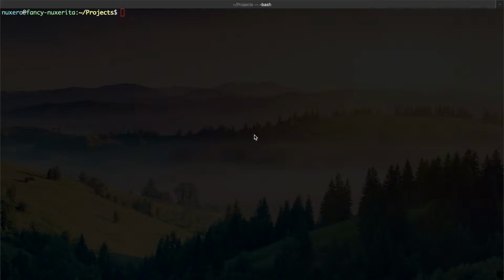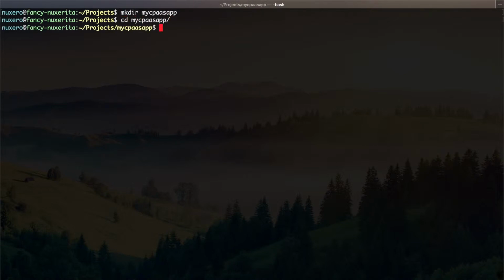We're going to begin our lab by setting up a basic web application using Node. So I'm going to open the terminal and create a new folder. I will call mine MyCPass app. It's a weird name, by the way. And I'm going to cd into MyCPass.